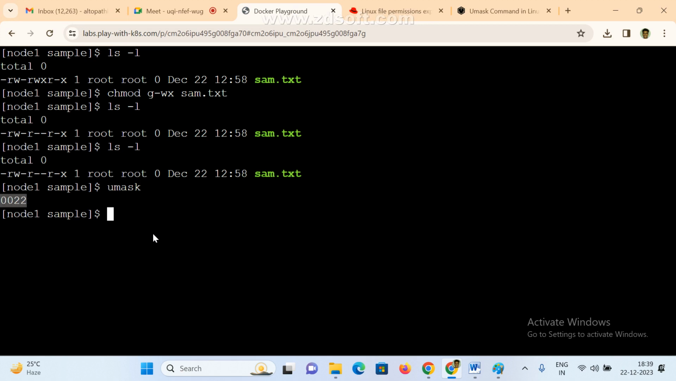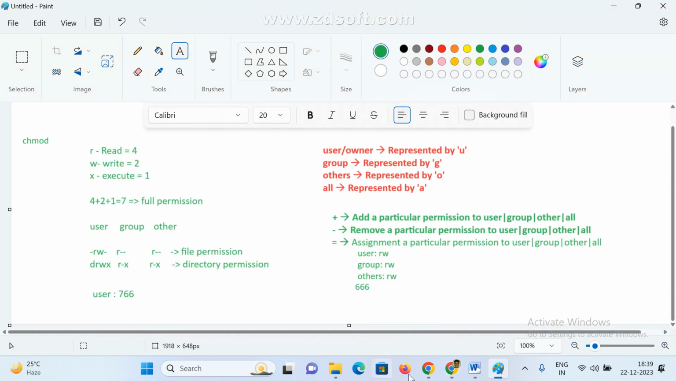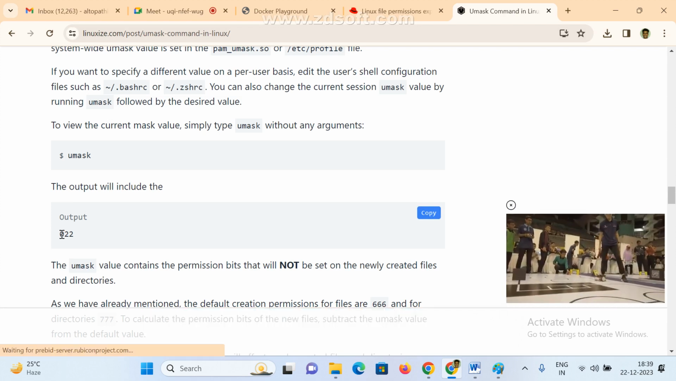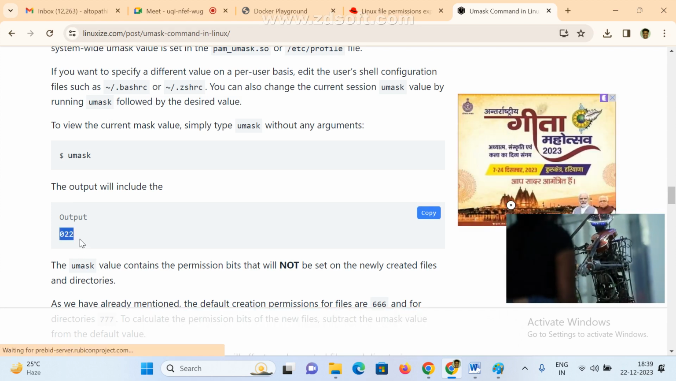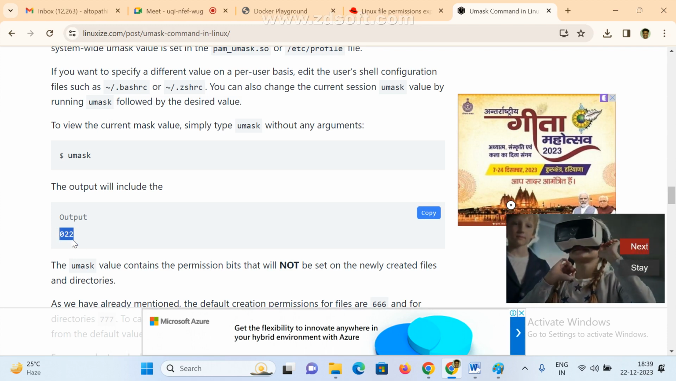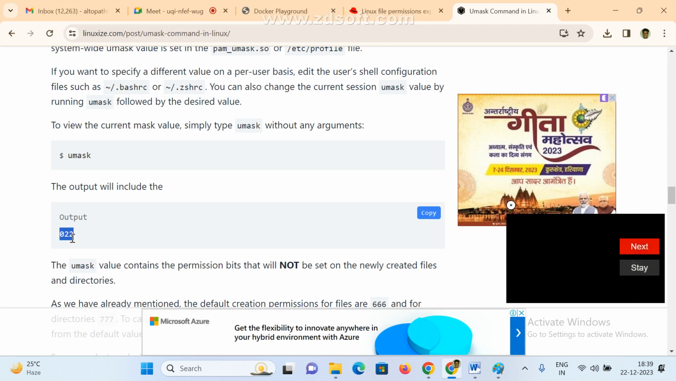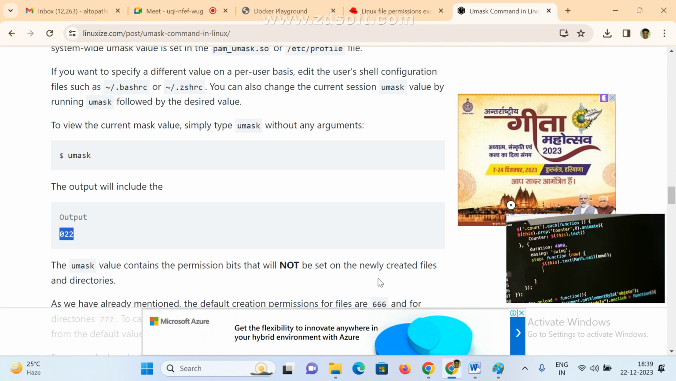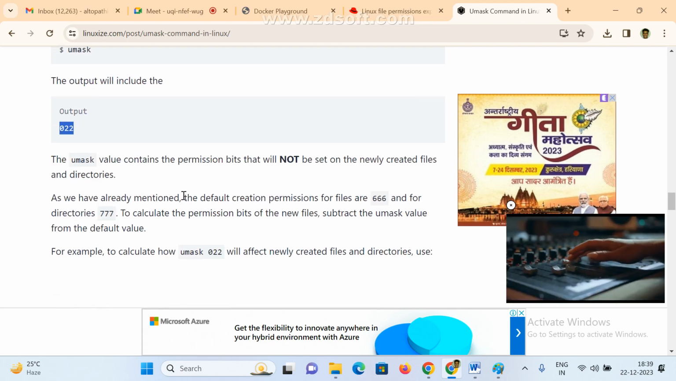Umask code, default code: 0020. What is the code here? So 0 or 020. Generally these three represent user, group, others. The umask value contains permission bits that will not be set on newly created files or directories.